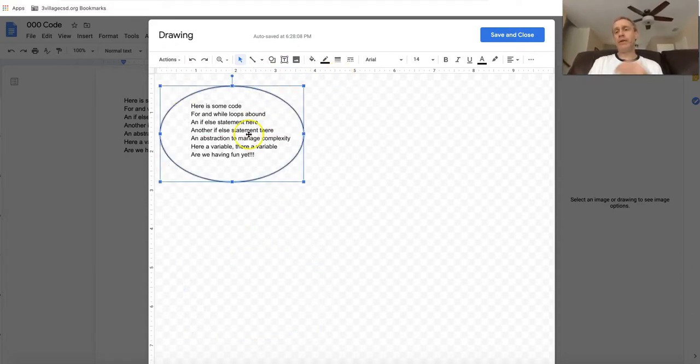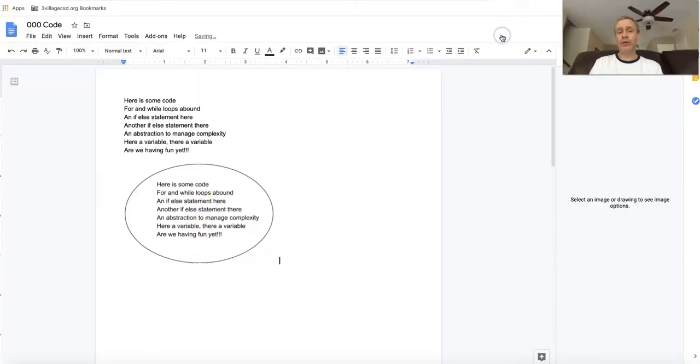Now that you have your code, your respective algorithm or your abstraction, with the oval or the rectangle respectively around it, once you have that all set up, you can just hit save and close. Then you should see that in your code. The original code that was in your Google Doc, you can delete out, and you now have that code with the oval or, again, the rectangle around it.